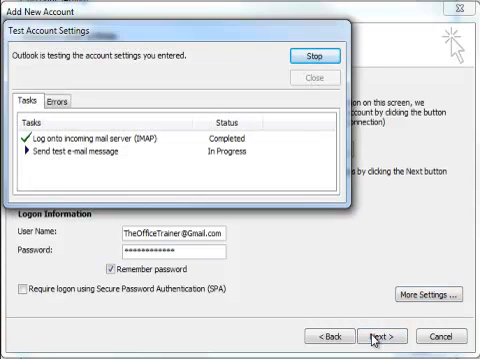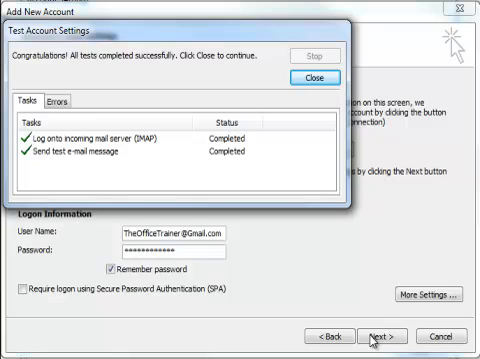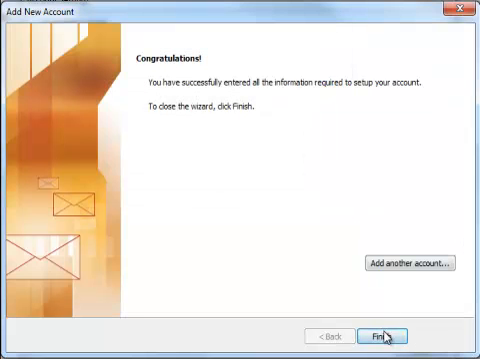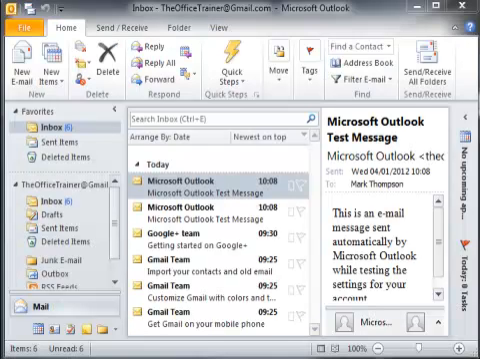Outlook now tests the connection. Okay, once complete, click on Close and click Finish. And now, as you can see, Outlook 2010 is now configured to work with your Gmail.